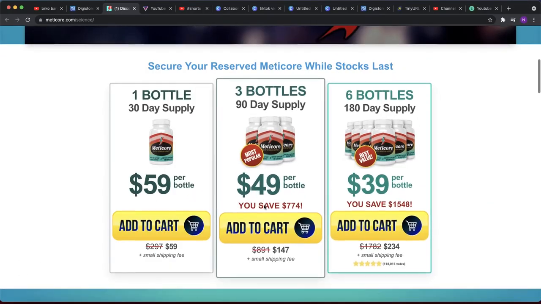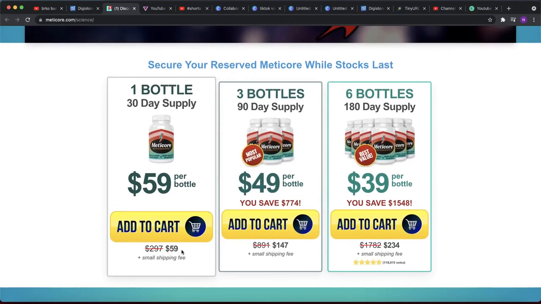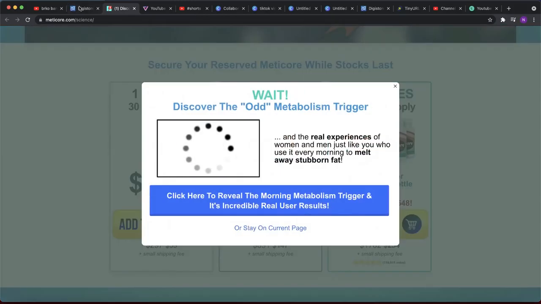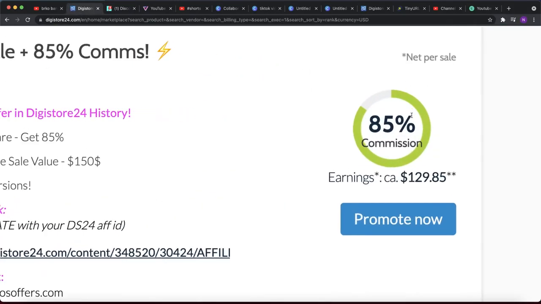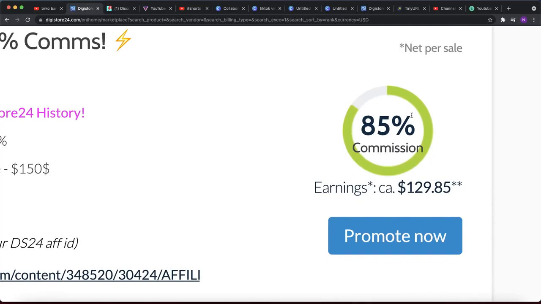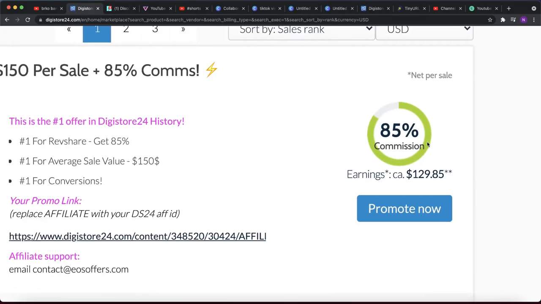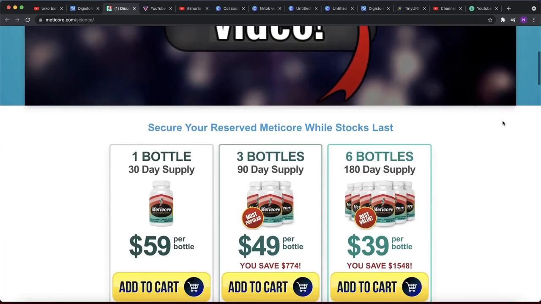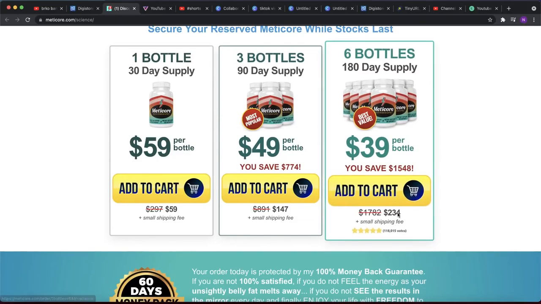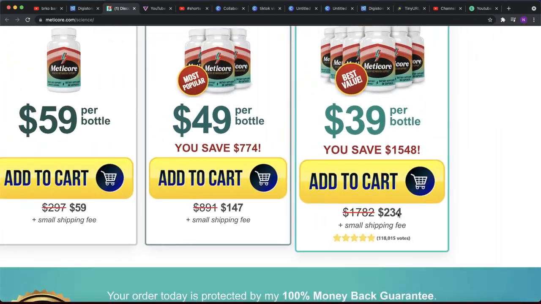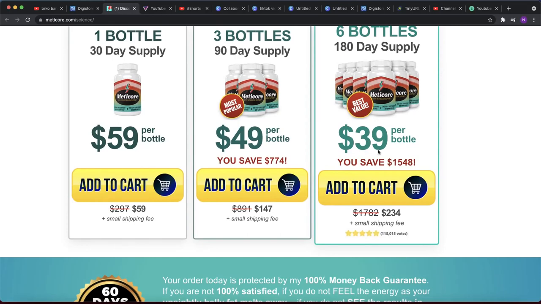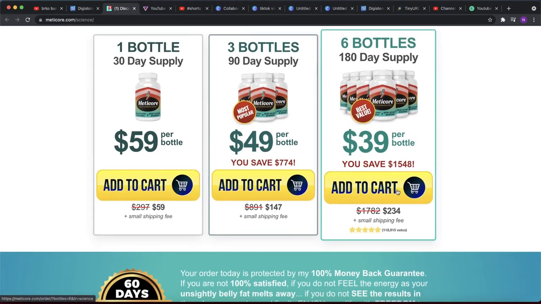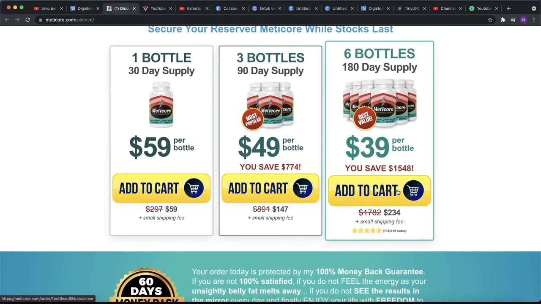So how does affiliate marketing work? For example, if they buy this $59 version, you're going to get 85% commission on that. So if someone buys one bottle for $59, you're going to get 85% commission on that. But if they buy, for example, this more expensive one, this $234 one, you're also going to get 85% commission on that.